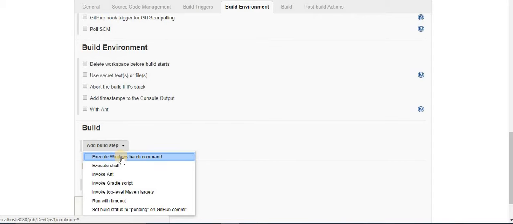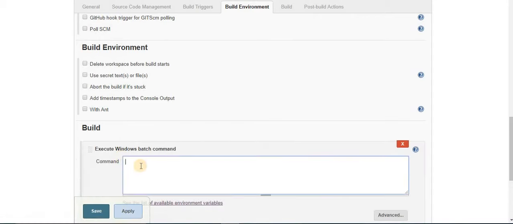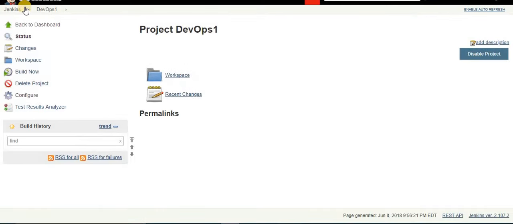As I said, I created the DevOps.bat. So I'm going to give it here. All I'm going to supply is just pass that value. That's it, DevOps.bat, and you are all set. All you have to do is just save. Simple. Once you save, it's going to be ready. You can see here DevOps 1 is what was created.